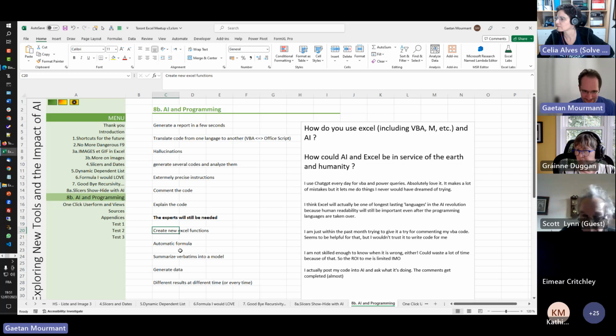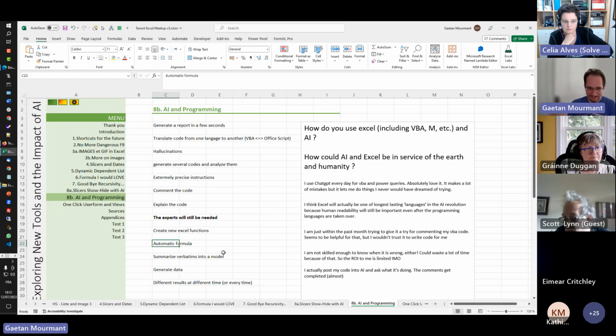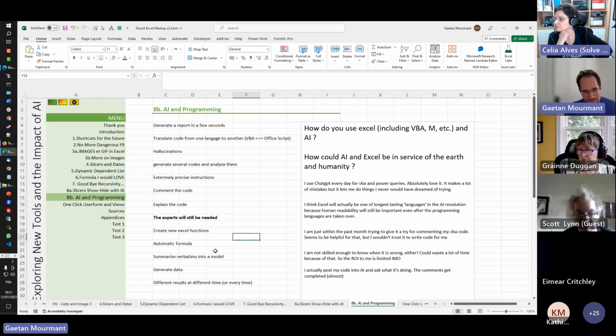Create new Excel functions. This is a great way to do it. For creativity, I found it very interesting, where you can ask, okay, can you tell me what Excel functions are missing in Excel? And it's going to spit out several ideas, and some of them are pretty cool. Automatic formula, we already see it in Excel Online. I don't have it, so I cannot do a demo, but if you look up automatic formula for Excel Online, you will see some videos. You basically type equals, and then it will automatically look at what is around and suggest the formula you could use.